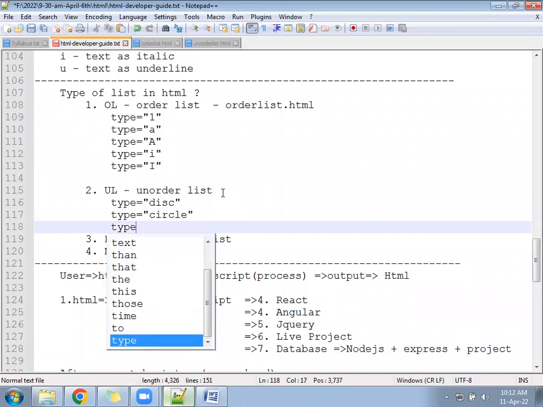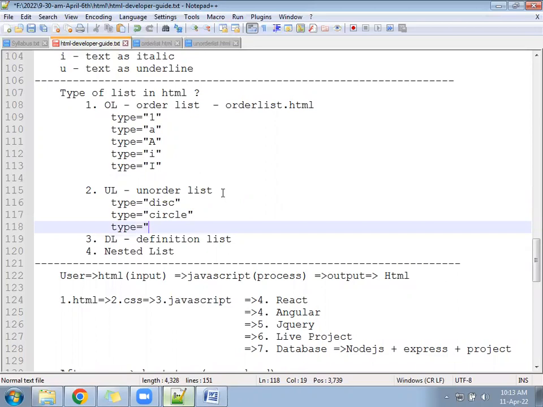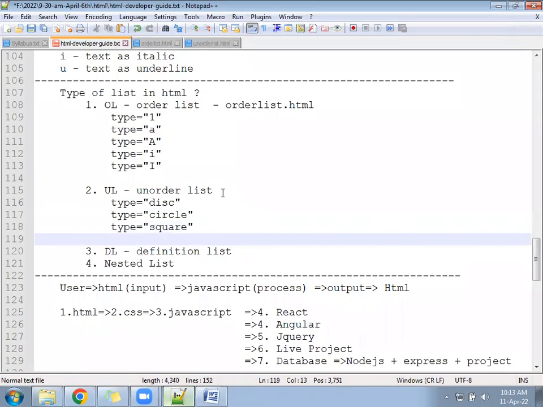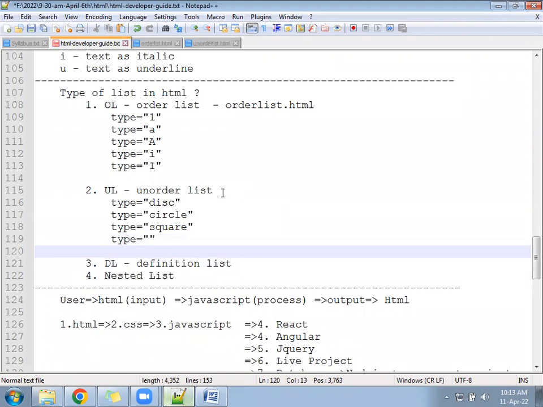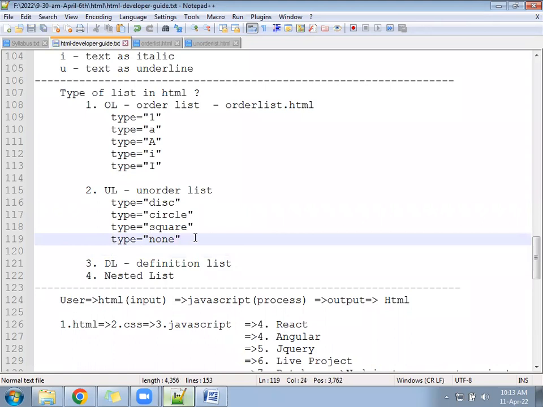Disc, circle, square. We have one more type. In case you don't want to display any kind of icon in front of li, you can write none, N-O-N-E. None will hide from all. It will not display any kind of icon at all. It will just display the text.